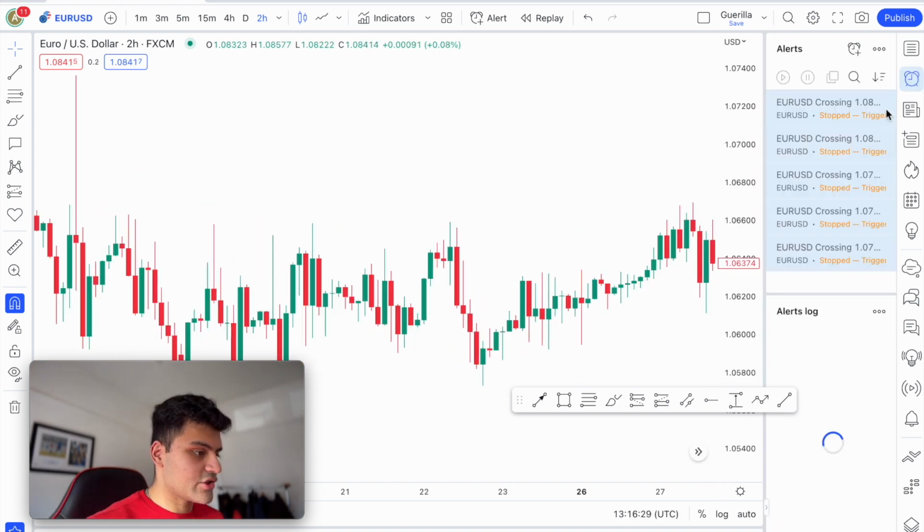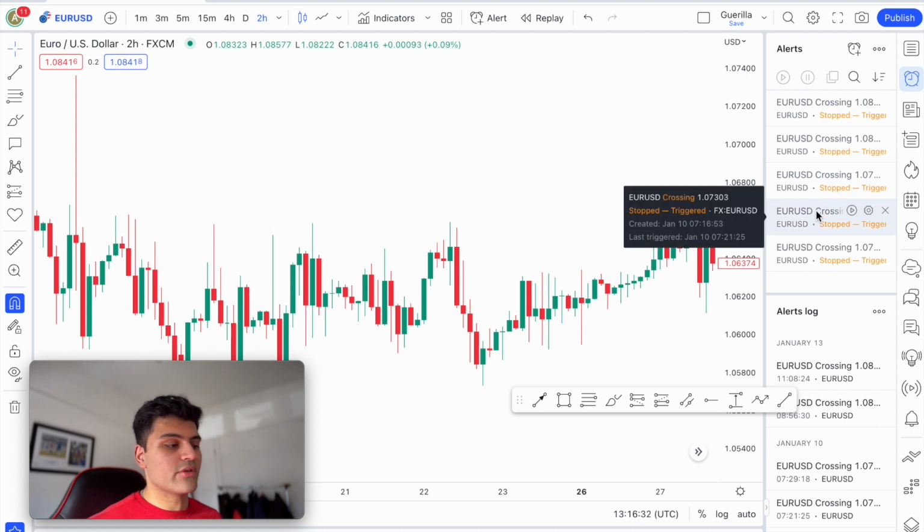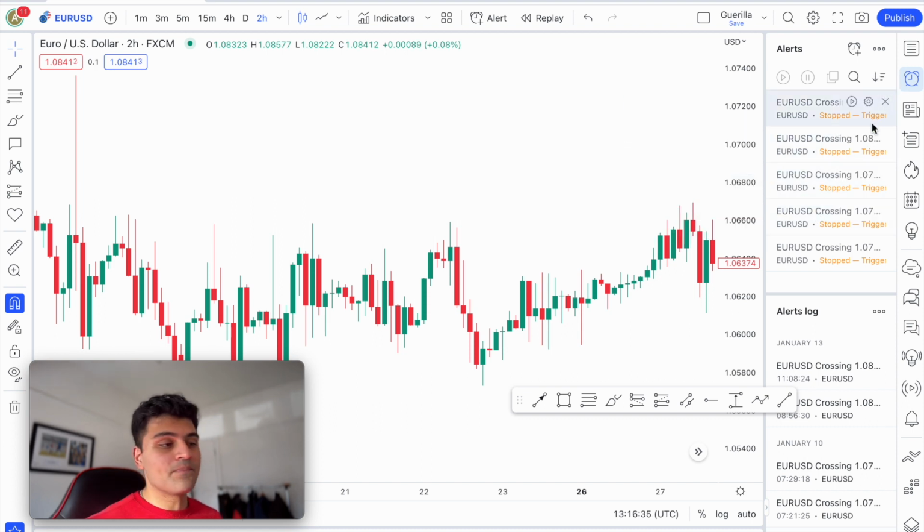Then this is the alert section. These are all your alerts, where the summary of alerts will be. So you can cancel some, you can add some more, you can see which ones have been triggered already, things like that. So that is the alert section.